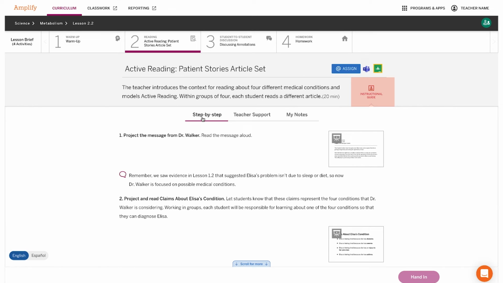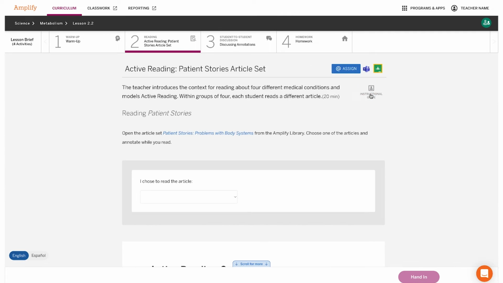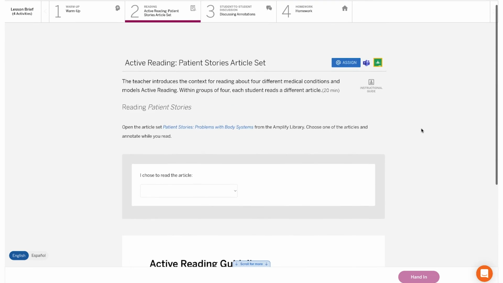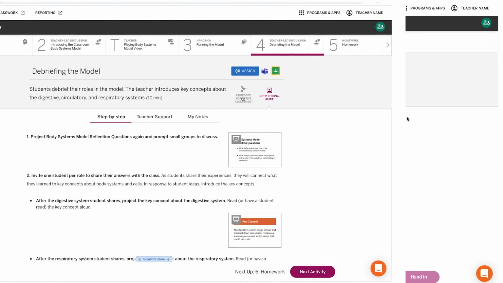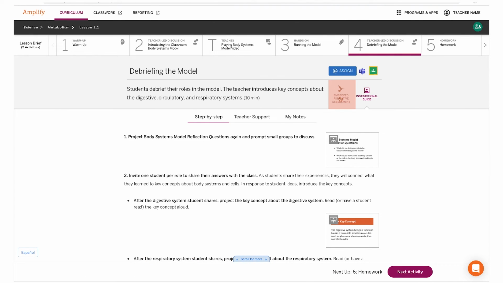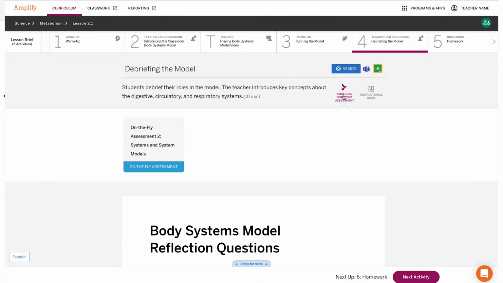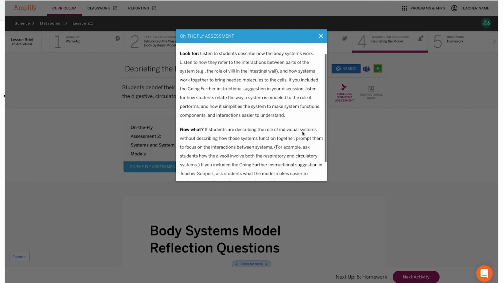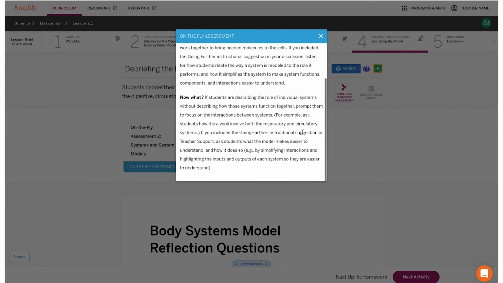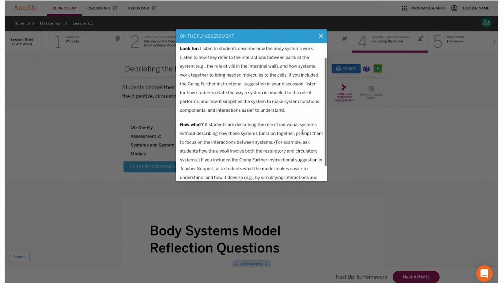Selecting the instructional guide icon collapses all of your teacher information and shows the student view of the activity. Click Instructional Guide again to bring back all of your detailed teacher information. Sometimes you'll see a hummingbird icon. This indicates that there is an opportunity for an embedded formative assessment in this activity. Selecting this will show you what to look for as students work through that activity and how you might tailor your instruction based on what you find.